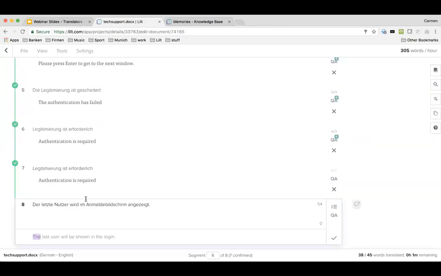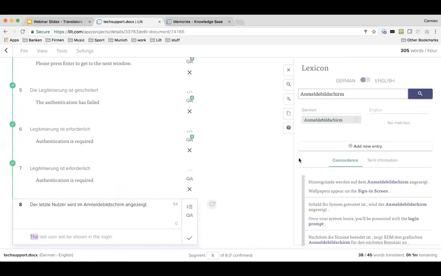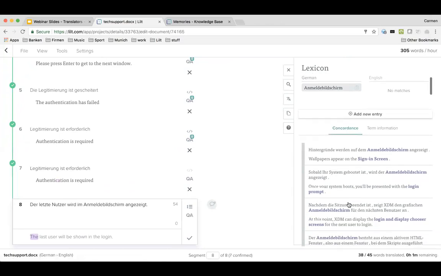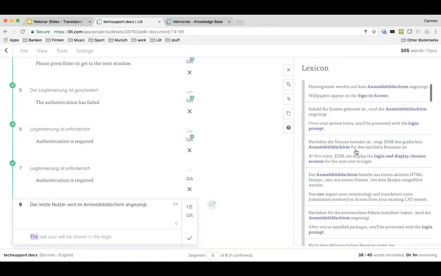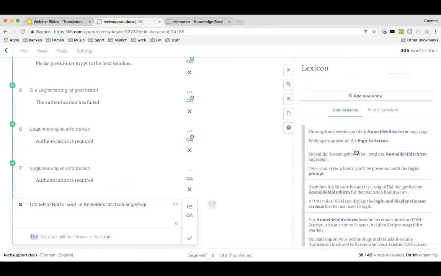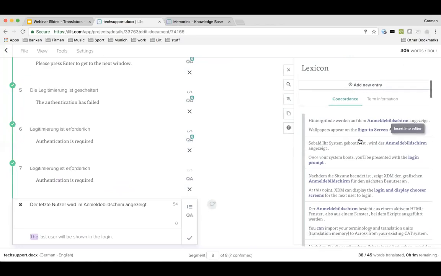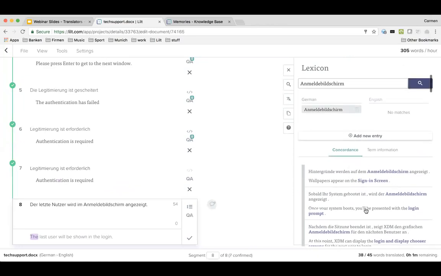So if we go back here, for example, this word Anmeldebildschirm should be login screen. Screen is missing here in this translation. We can first do just a lookup in the lexicon. So we have a built-in lexicon and concordance search. There's no entry here in the lexicon or in the term base at the moment, but you see concordance results, and these are based on the data that is also in our machine translation system.